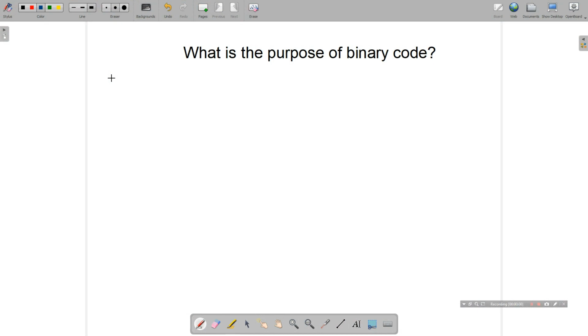You might be forgiven for thinking that the purpose of binary code is for computer science teachers to keep students busy. In fact, there's a bigger reason than that.